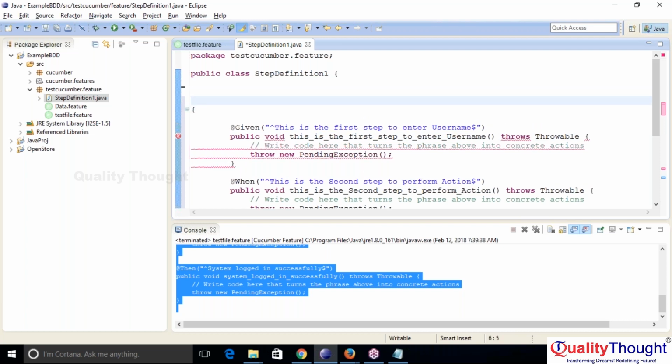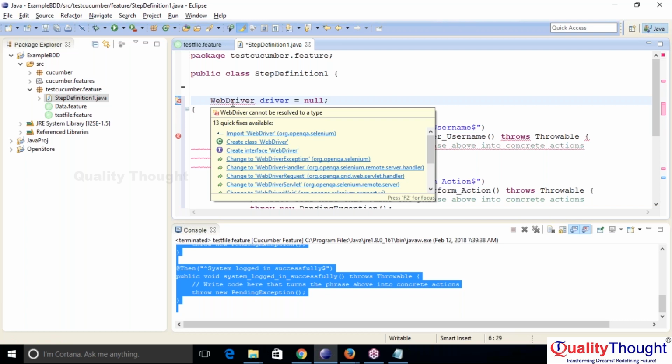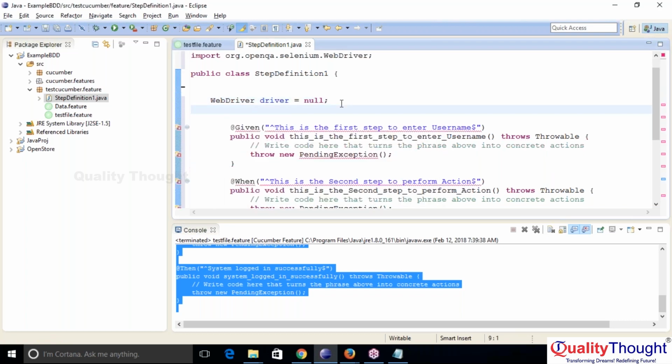Now I'm going to open the browser. WebDriver driver equals null. So this is a single quotation. WebDriver driver is equal to null. I want to import this one. Done. Next thing. Driver has been imported successfully.